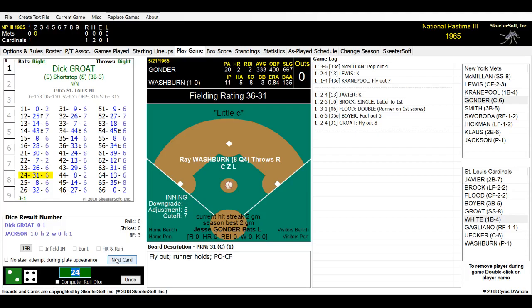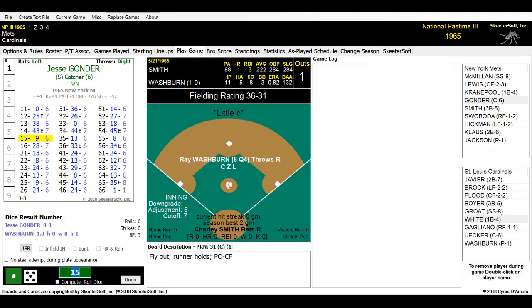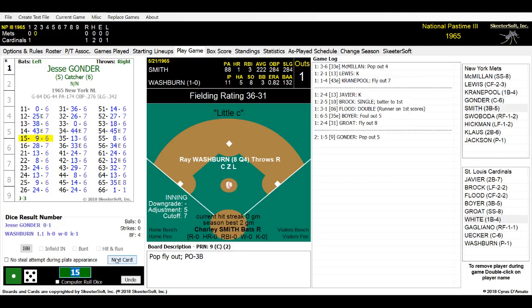Coming to bat for the New York Mets is Jesse Gonder, Charlie Smith, and Ron Swoboda. Jesse Gonder, like it says, batting .333. He's had 20 plate appearances, so he has 2 walks in there somewhere. Here is the pitch. It is a 15, and he hits a high pop-up heading out towards third. Ken Boyer's headed back in there, a little bit into the outfield area. Makes the grab. We have 1 down.